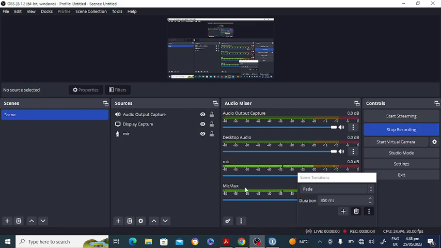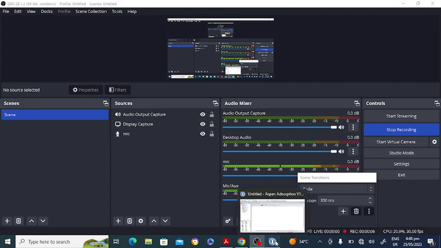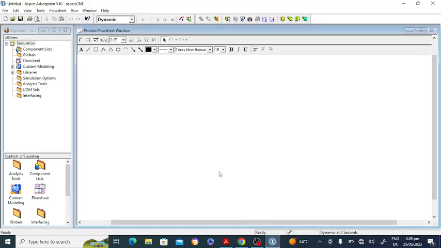In this lecture we will discuss the adsorption of carbon dioxide and water vapor using Aspen Adsorption. We will remove the carbon dioxide and water vapor with the help of activated carbon. Activated carbon is an adsorbent, and we will use the Aspen Adsorption process.